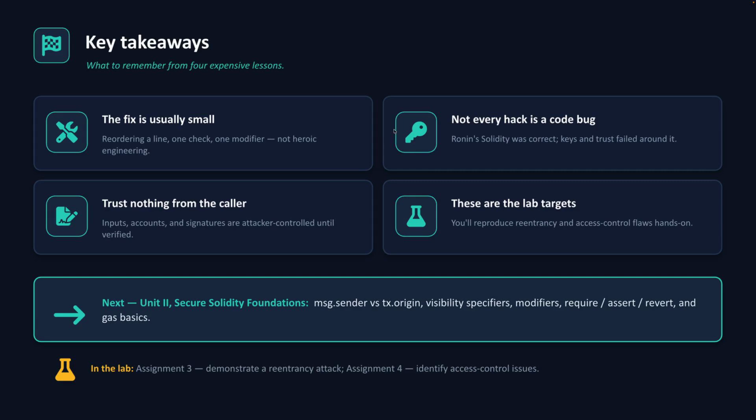What we are going to do in the lab part, we are going to reproduce the re-entrancy attack and access control flaws. Going ahead in the next section in Unit 2, we will cover secure Solidity functions.